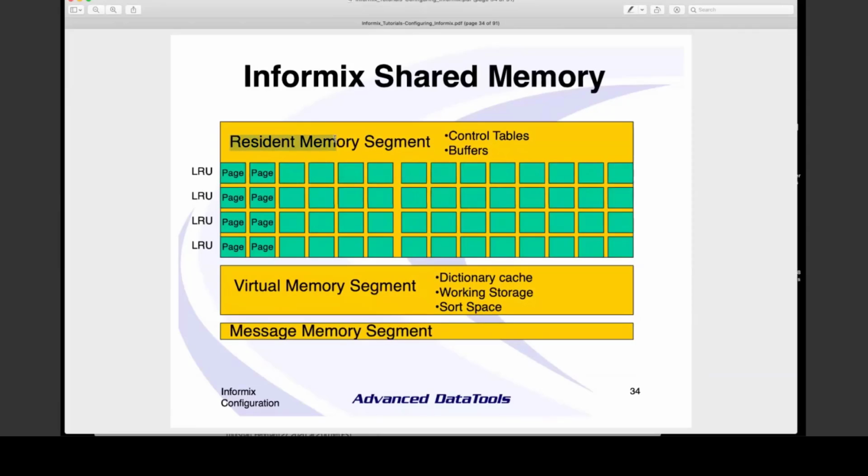So the resident memory segment is where the control tables are for your configuration. And on older systems, that can be where the buffers are. The buffers can also be in a separate shared memory segment. The virtual memory is where your working storage is. And that's where things like dictionary caches are.